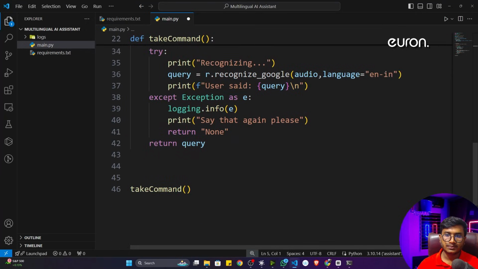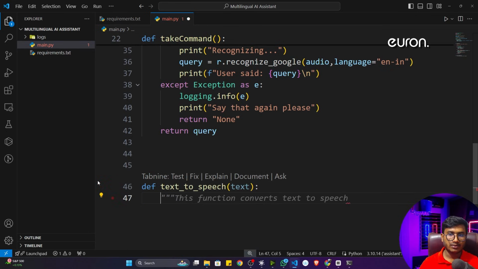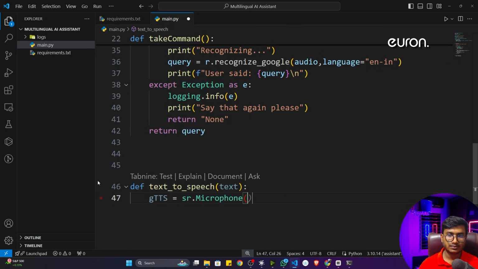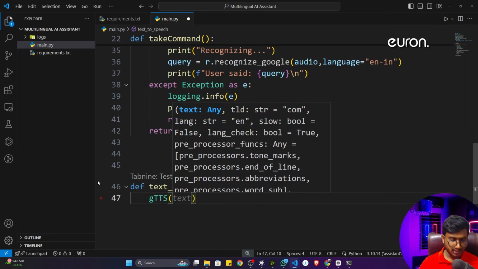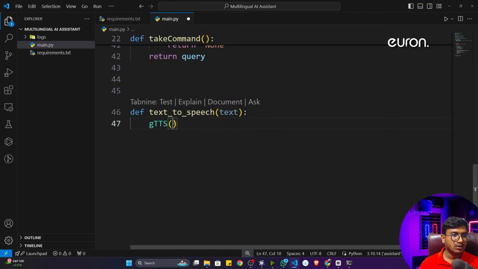Now let me create a function. This particular function will take one text and convert it into an audio file. So let me create a function called text to speech. It will take the text as input, and with the help of gTTS, inside this particular method you have to pass two things. One is the text, the text you actually want to convert to an audio file. So this is the text I want to convert.